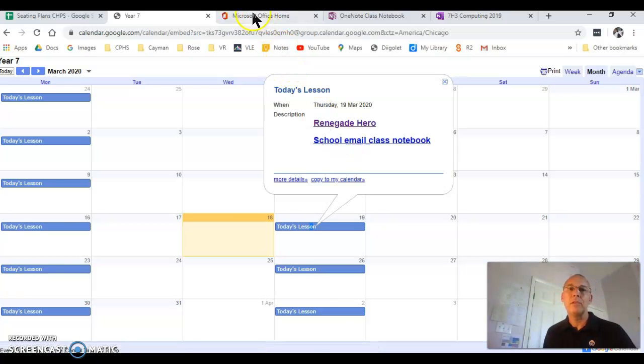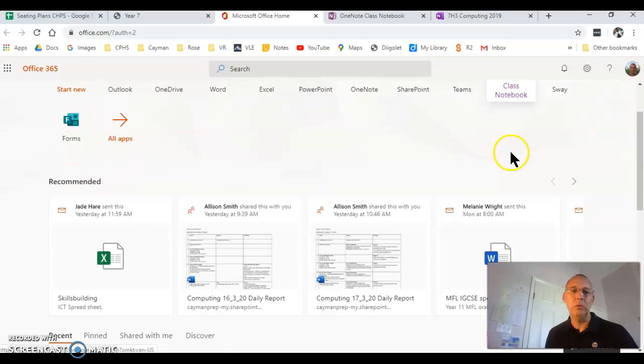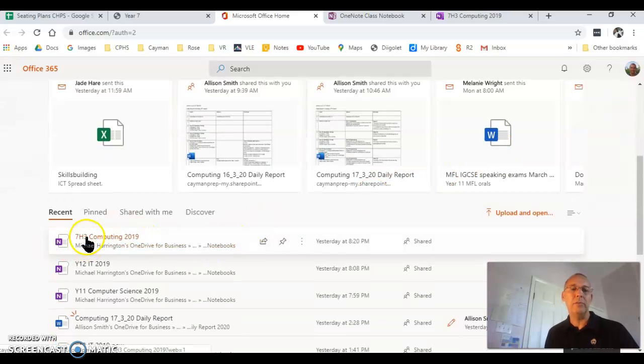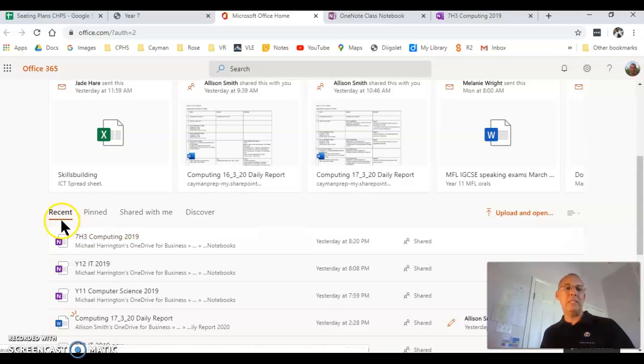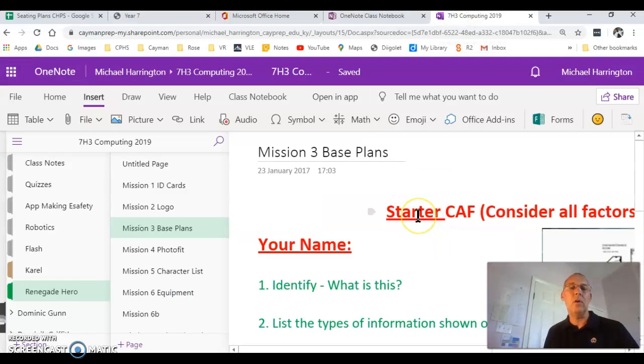You click that, something like this will open. It's just Microsoft. Okay, you need to be in Class Notebook. Hopefully click that and it will open, or you might have the last one down the bottom. The last time you were on it says recent. Your class should be there. Get the correct class. When you've opened your Class Notebook, this may open by mistake. If it does, you want the 9 dots and try and find your class. This is what you need, your Class Notebook with all your work in.